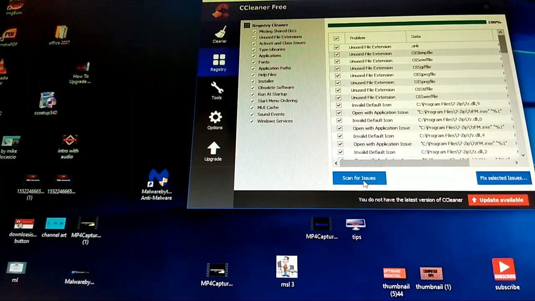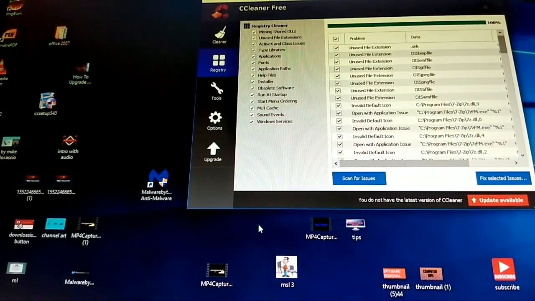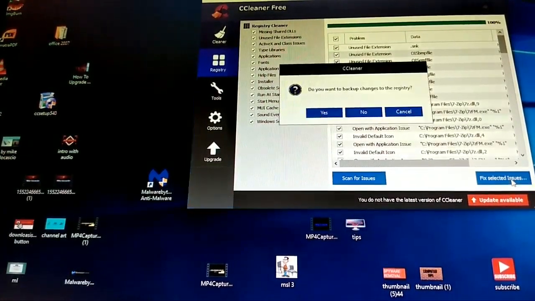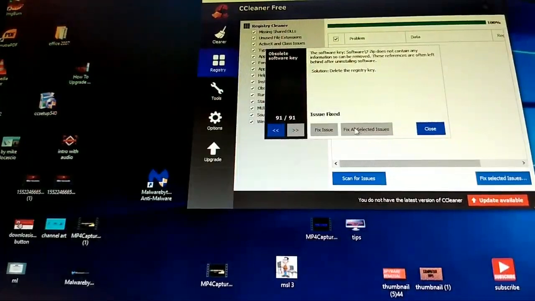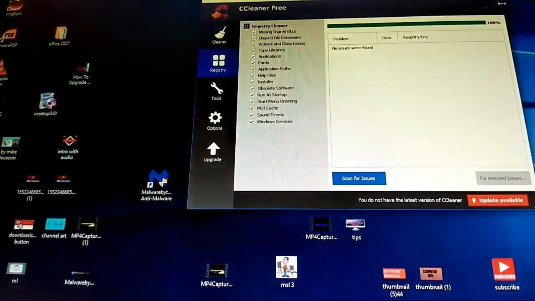clean out all the files that are left behind, and you don't want them because they could mess things up. So you want to clean them out, and everything is checked. So now you hit Fix Selected, and then you can hit No for the backup, and then hit Fix All Selected files, and all of these says right here, Issues Fixed. You close that out. So there you go.